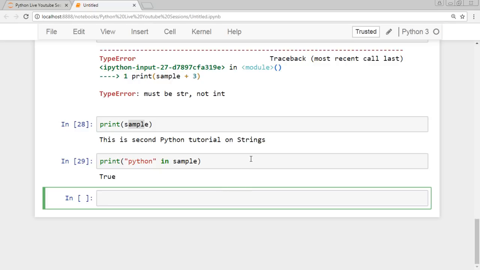True, true, true. Everybody is saying true. Rahul, Sarita, Prasad.